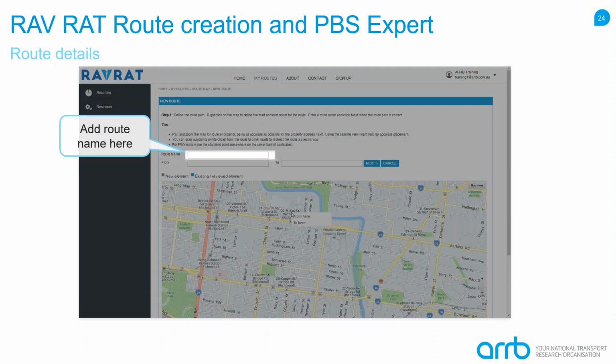And I recommend calling this something that's easily identified later. So don't just call it Baker's Road or something like that. You want to say Baker's Road to Power Street, or something along those lines. Or if you have a route assessment ID, you could use that as the name. You can essentially use whatever you want, but I would recommend making it something that you're able to easily identify later.